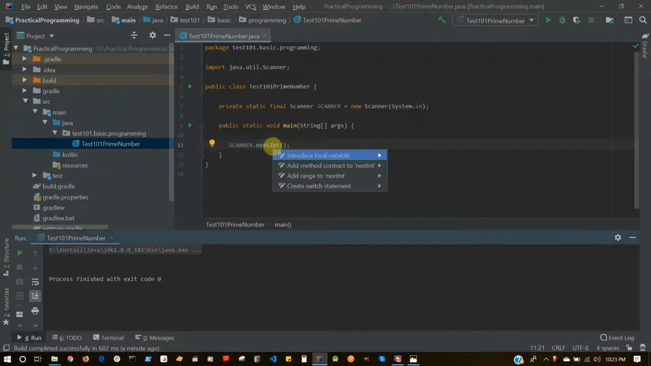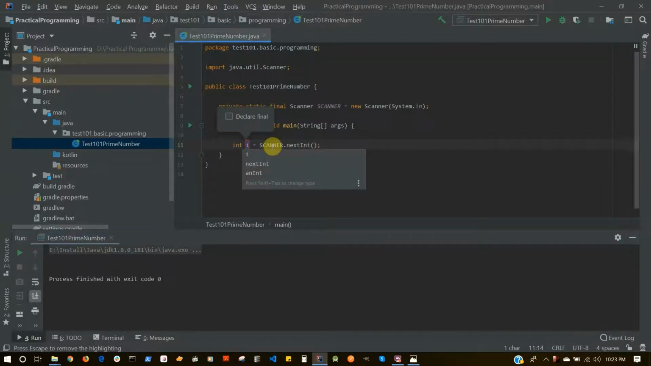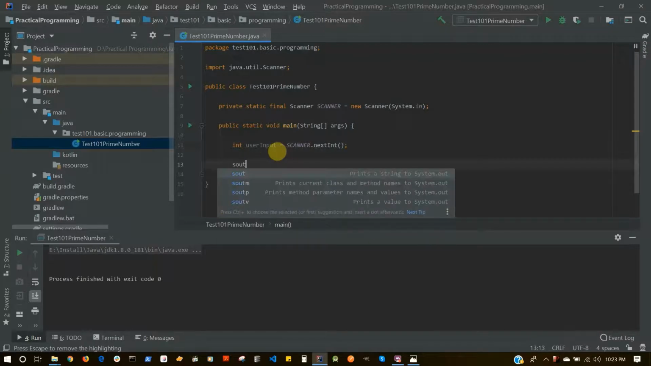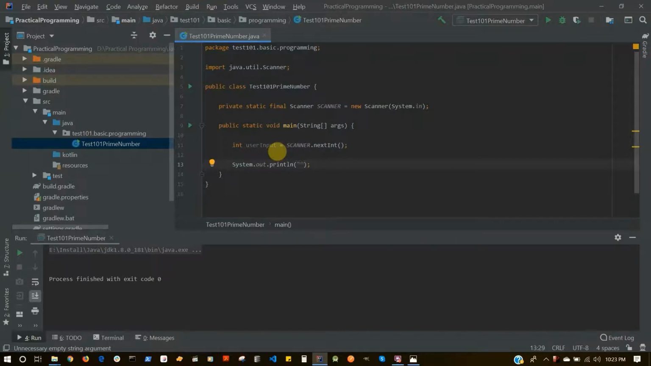Let's define a variable. If I do alt enter, it will give me this option, so I can make a variable out of this and it would be type integer. So let's say userInput. Cool. Now that we have that, let's try to print that as well. User entered blah blah blah, and userInput.